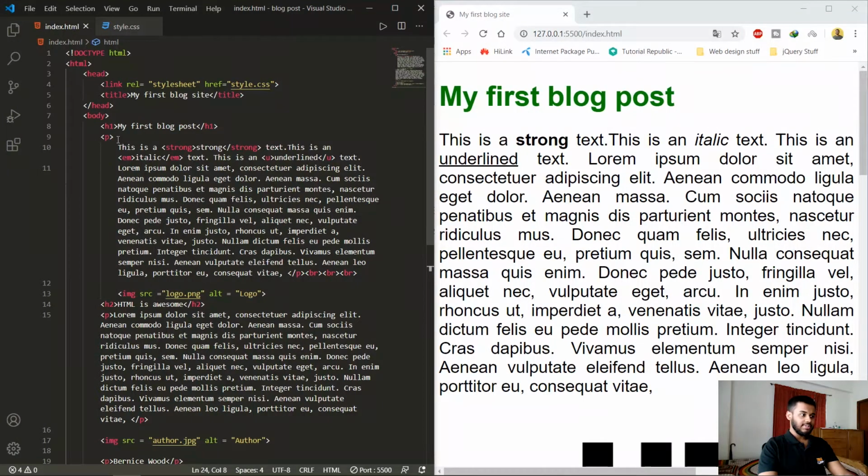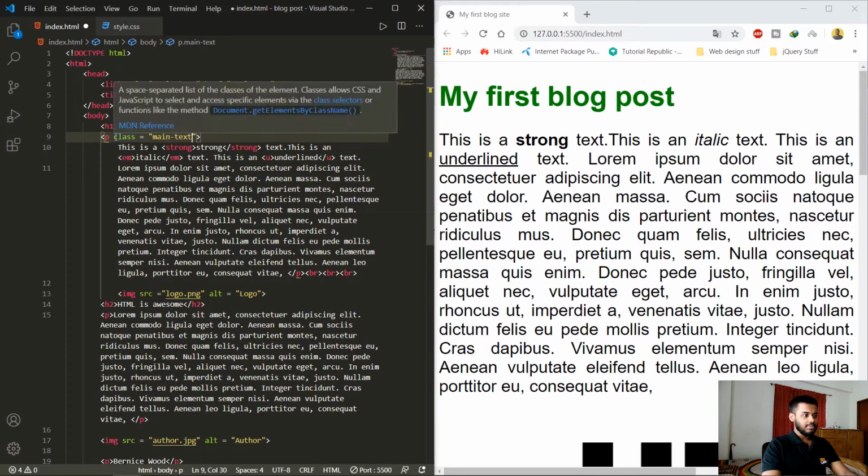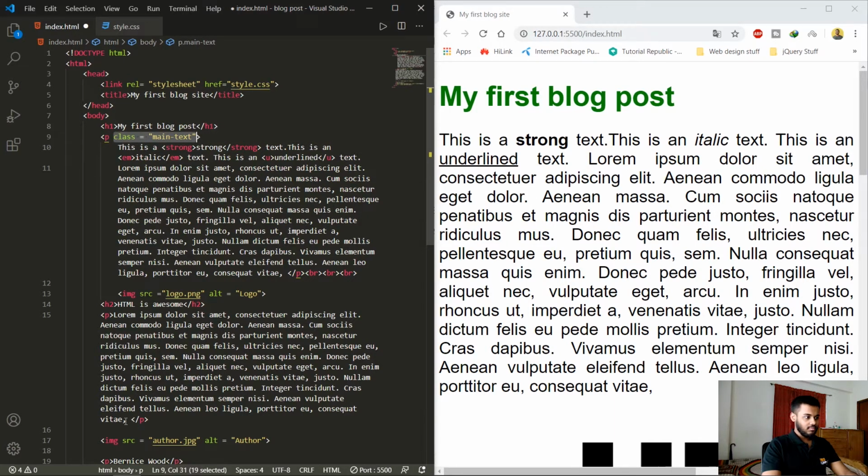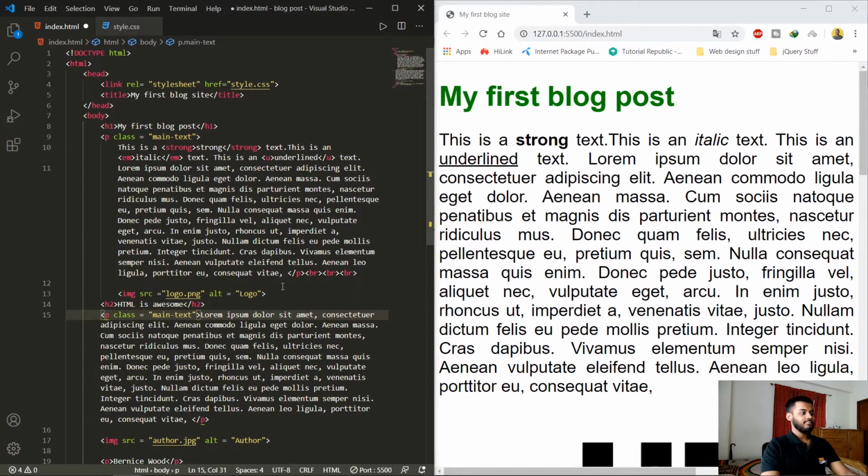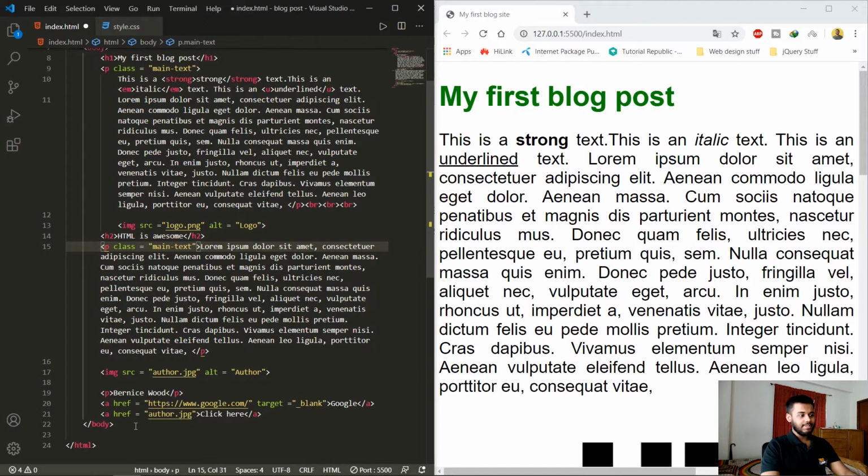Okay, so first let's add a class to the paragraph. What you're going to do is type in class equals main text. Now you want to copy this and put it in this paragraph as well. And I want to add an ID to the name of the author. So in this paragraph, you're gonna type in ID equals author text.